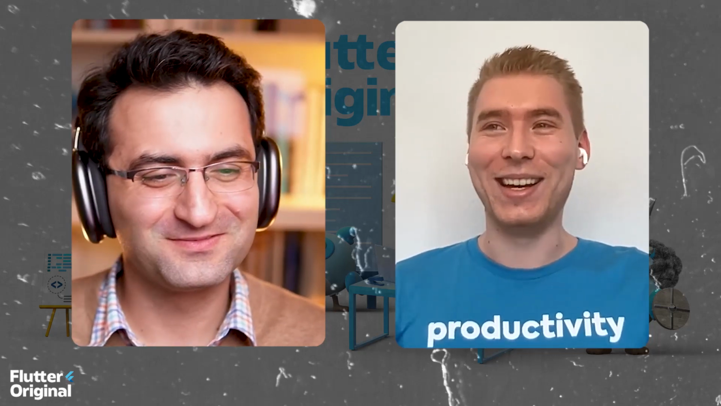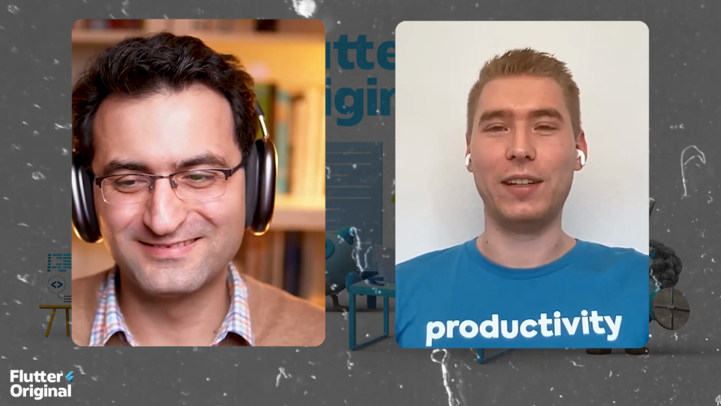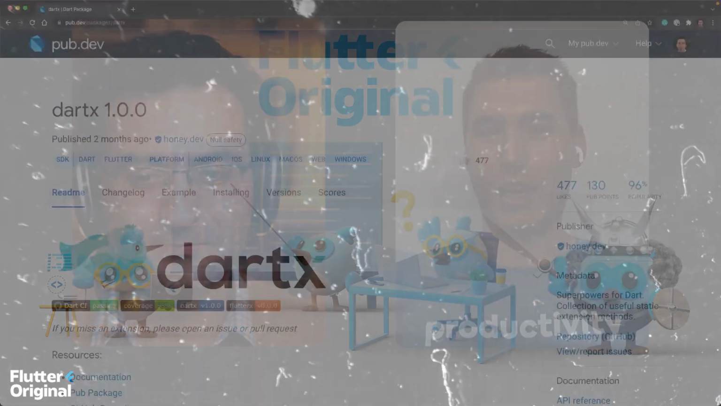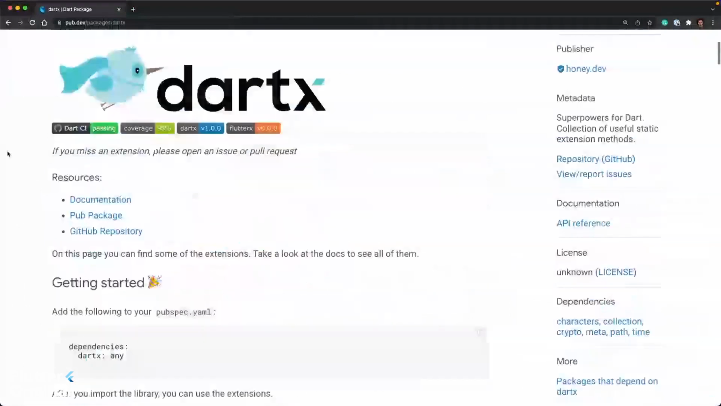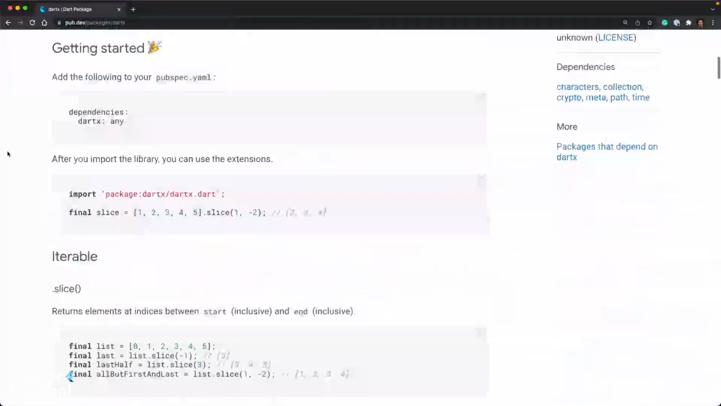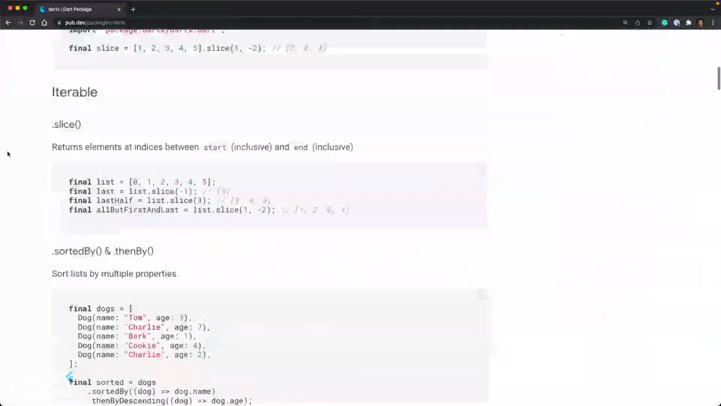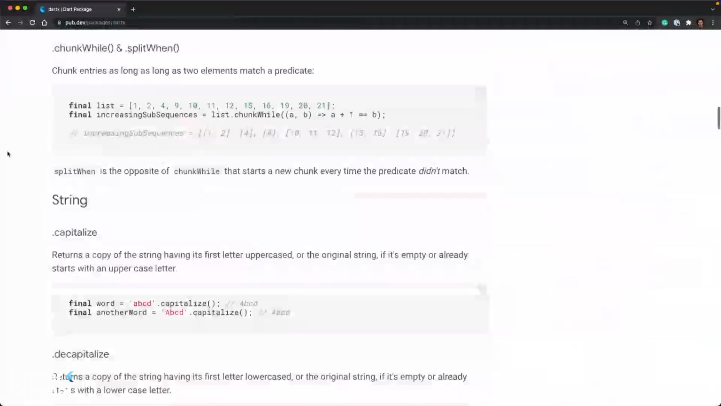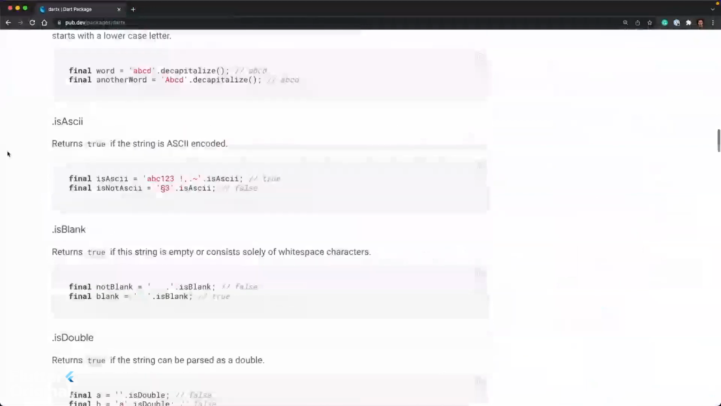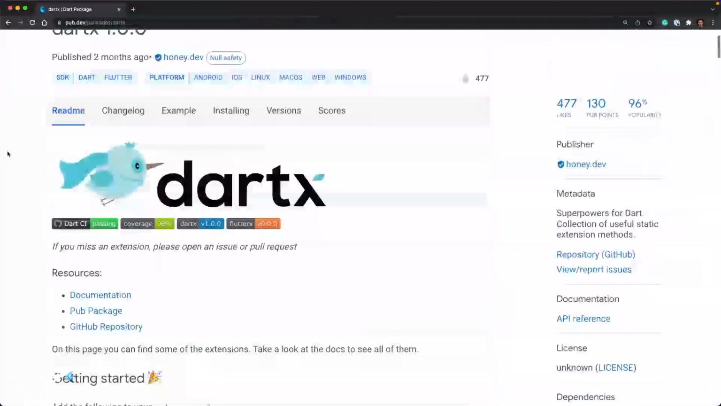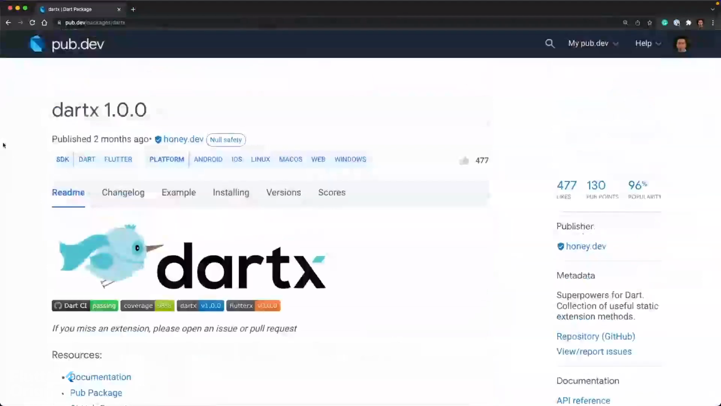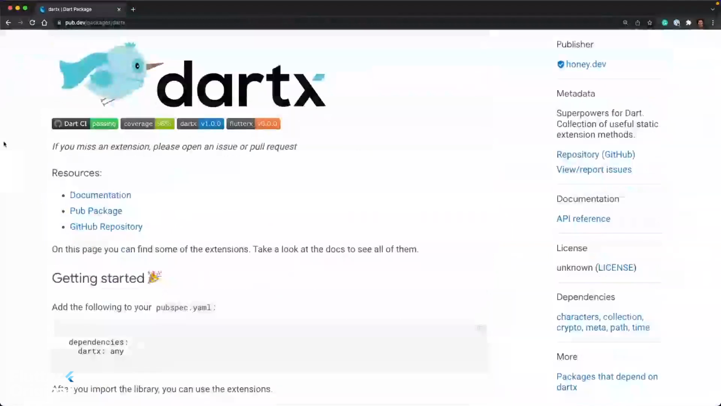When static extension functions were announced, I was super excited and started right away to implement all the extensions I was missing from Kotlin. And yeah, .x is just a collection of useful extension functions, like list modifiers, sortBy and thenBy. And one I really miss a lot in Flutter is firstOrNull for lists. That's what .x is.